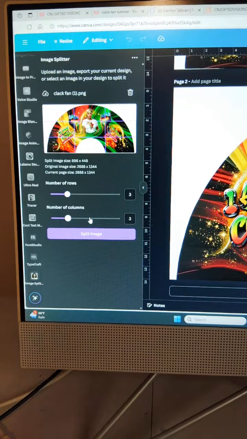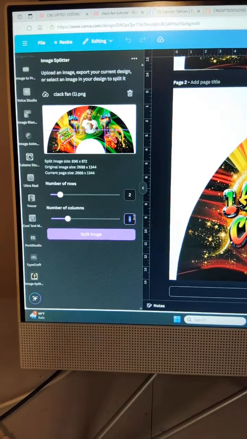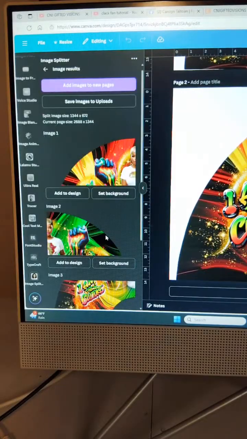Split image. Number of columns. Oh, so you could tell it how many to split. Number of rows. I'm gonna just put 2. Number of columns, 2.